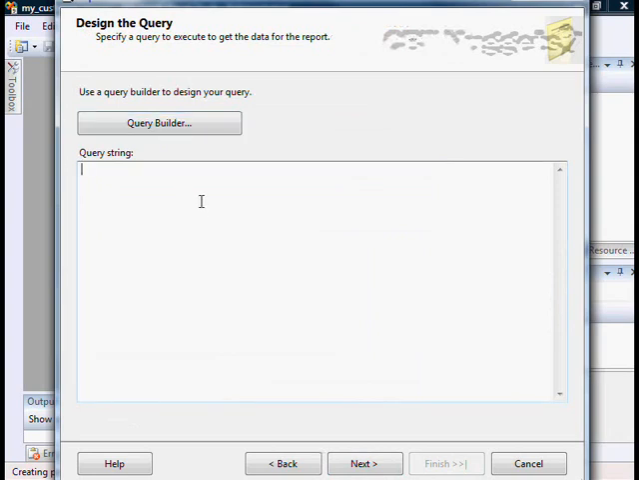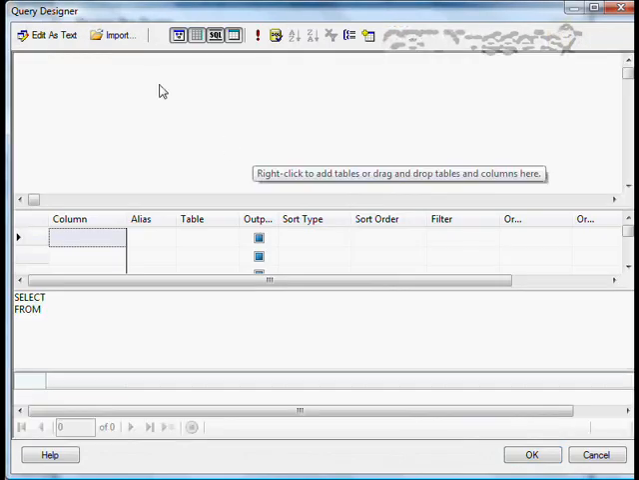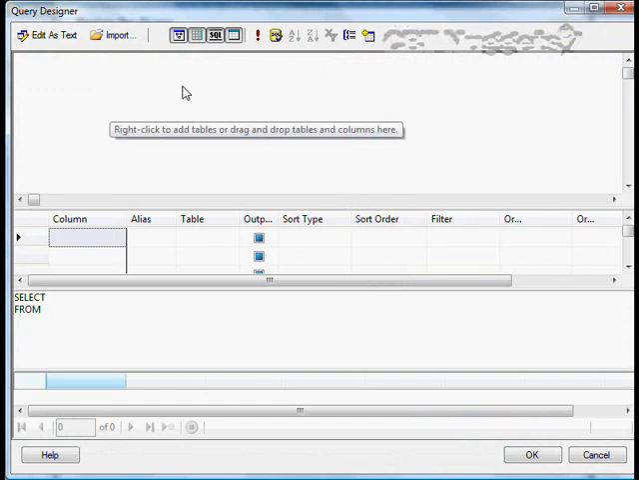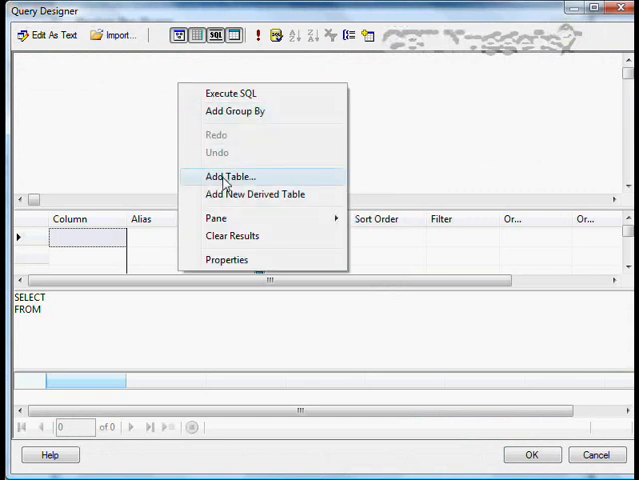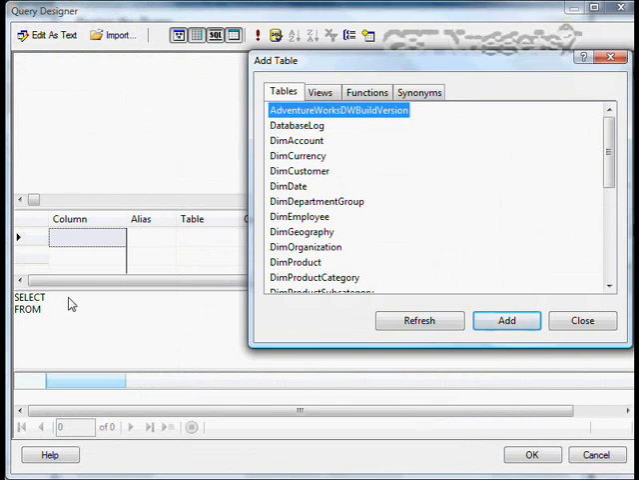Now if we know our SQL statement, we can just type it in verbatim right here, or we can use this graphical query builder to select our tables. I like using this query builder because it's nice and graphical. Okay, so just right click on here, and then we'll add a table. You'll see that as we select our tables and as we select the different columns, it's going to build this little SQL statement down here.